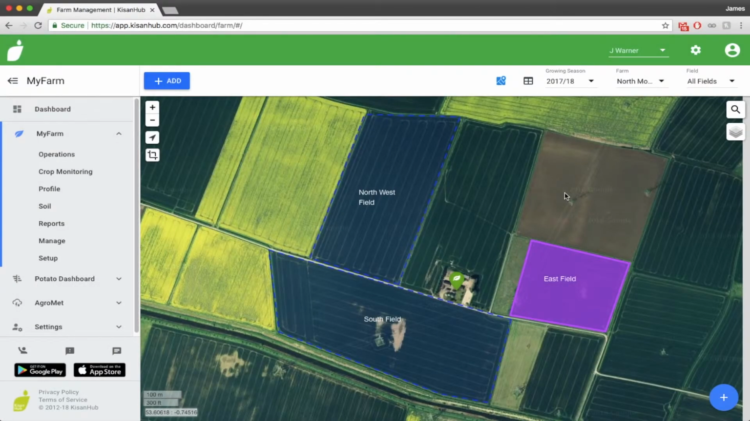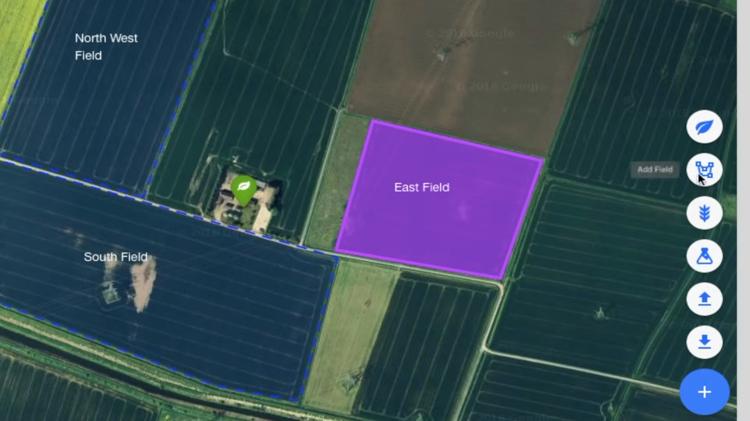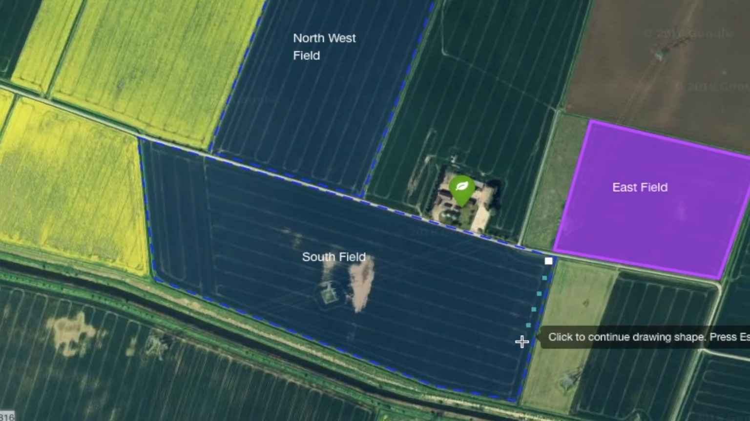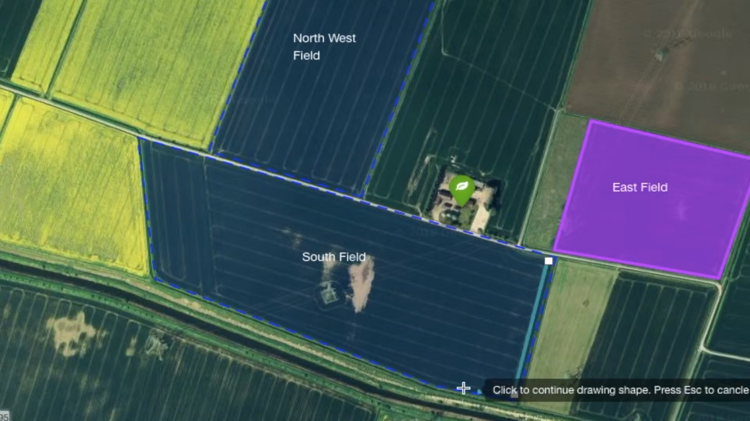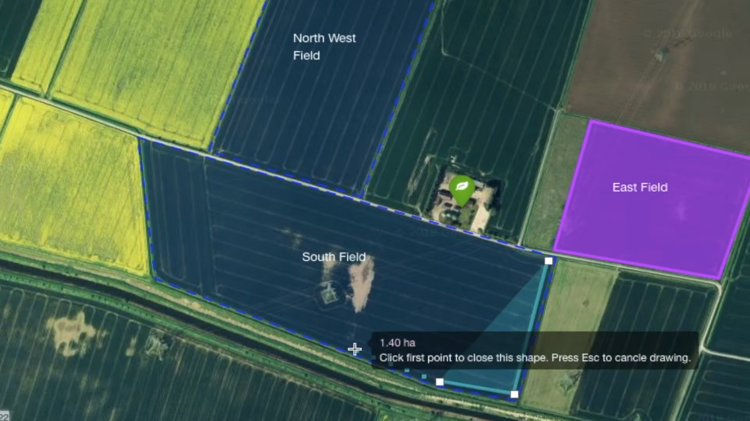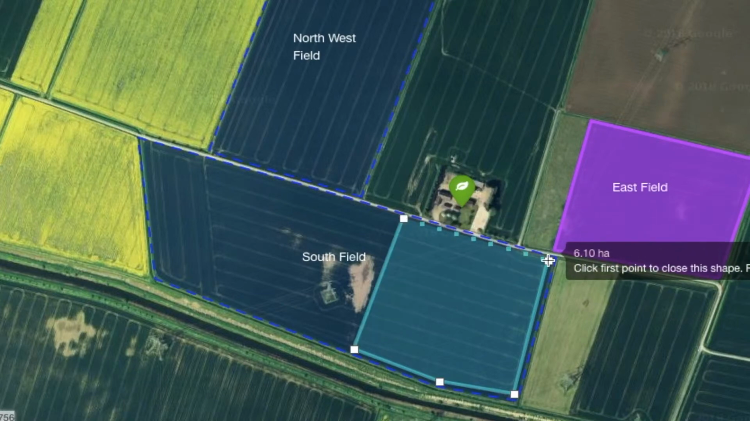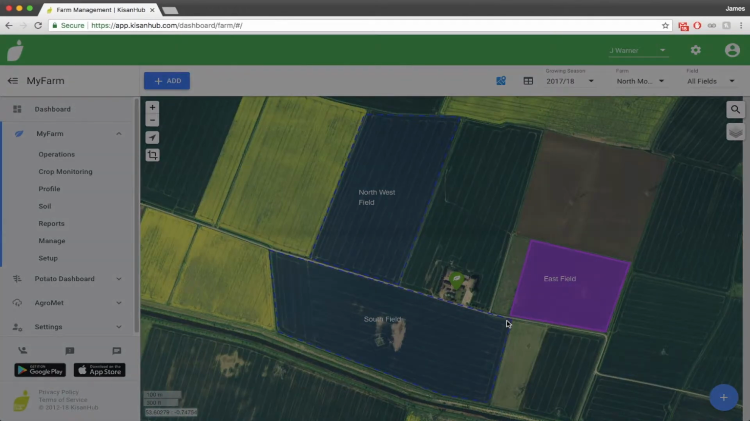The KisanHub platform also allows you to add split varieties within the same field. To do this, head to the plus icon in the bottom right hand corner. Select Add Crop and plot the planted area of a crop within the corresponding field. Once you've created a closed shape, the Add Crop menu will pop up.